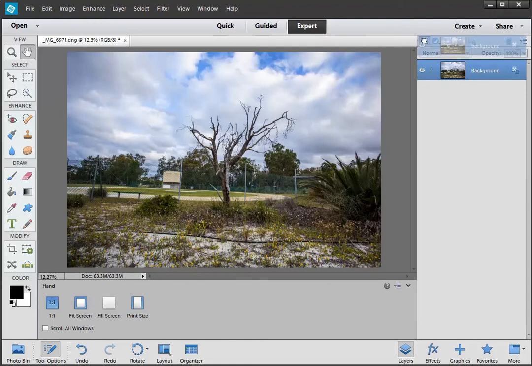Create a duplicate layer. I always like to create duplicate layers so that I can go back if I make a mistake.